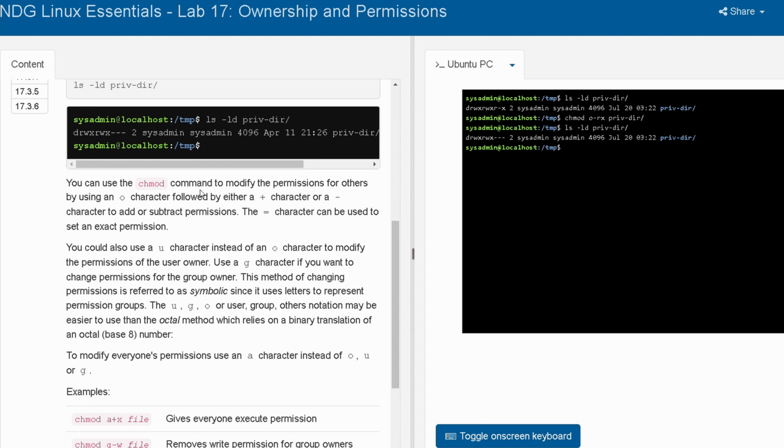We can use the chmod command to modify the permissions for others by using the O character, followed by either a plus or a minus character to add or subtract permissions. What this means is that if we had our O, so I'm going to hit the up arrow twice and bring this back. If we have our O, and then if we had a plus here, that means we would be adding these permissions. So as an example, I will add it back like this. And then if I were to list the directory, we can see that the permissions are back. That's because I have a plus, which means it adds those permissions back. We can even have an equal sign, and this character can be used to set exact permissions.